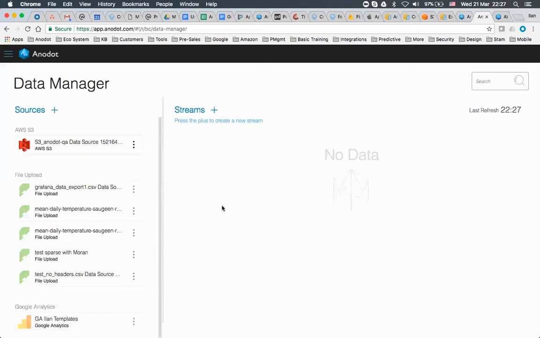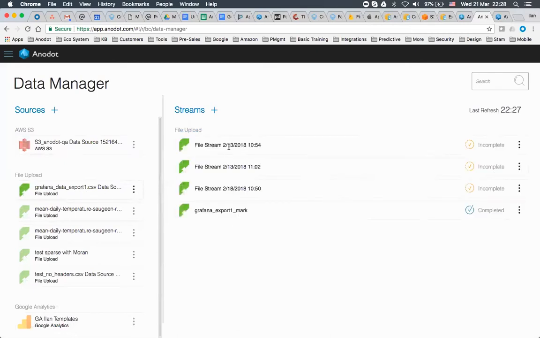The next step for such a source is to define what kind of data we want to query out of it. This is what we call the data stream. I'm just showing an example here. We have multiple streams for this source. Assume everybody can see the screen in this recording. As you can also see, those streams have a certain state. They could be incomplete because this is a demo account and I'm just doing all kinds of stuff. This one is in completed mode, meaning this specific file was already uploaded, so the metrics are already within Anodot.